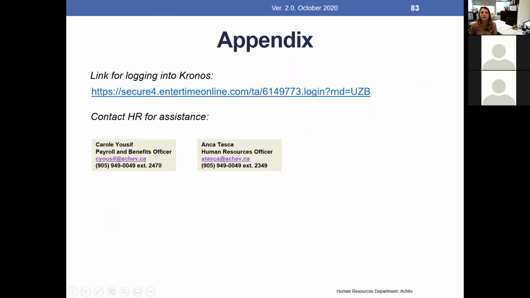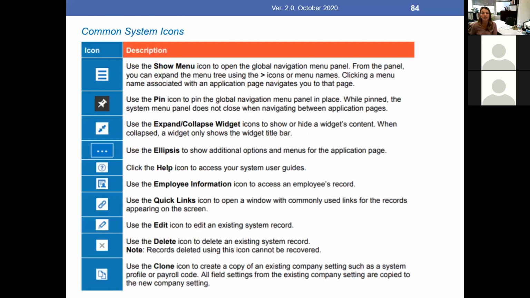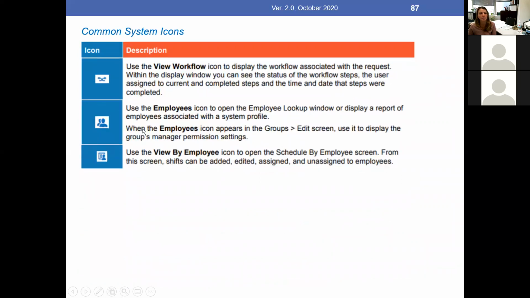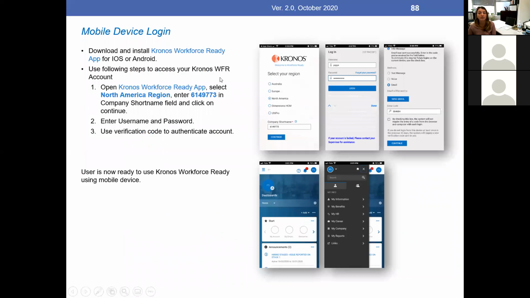So we were here. These are just appendixes, who to contact for assistance, but you guys already know that. The manual contains some common system icons that are really good to go through, so you know when you are working live in Kronos what each icon is used for. To pin a window so you can see it, collapse, help, employee information, quick links, edit, and all that. So there are 3 pages of icons. I'm not going to go through each of them, but familiarize yourself with them because they're very, very useful. I think I have about 4 pages.